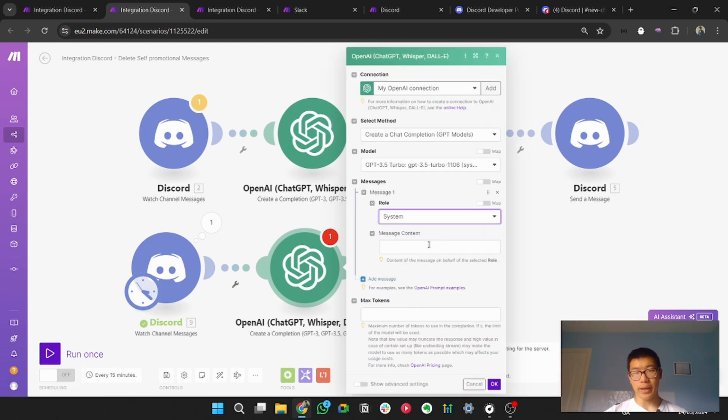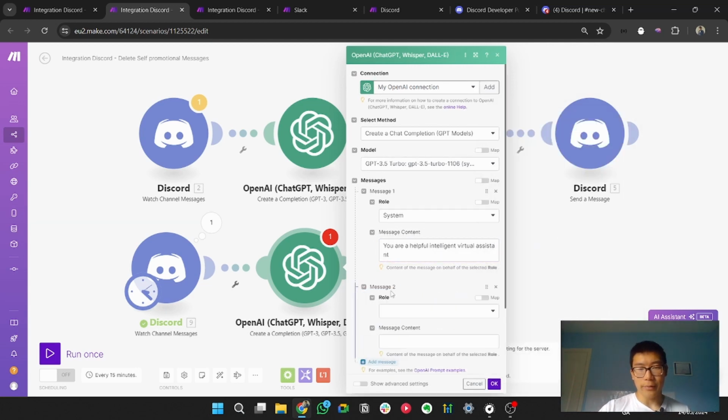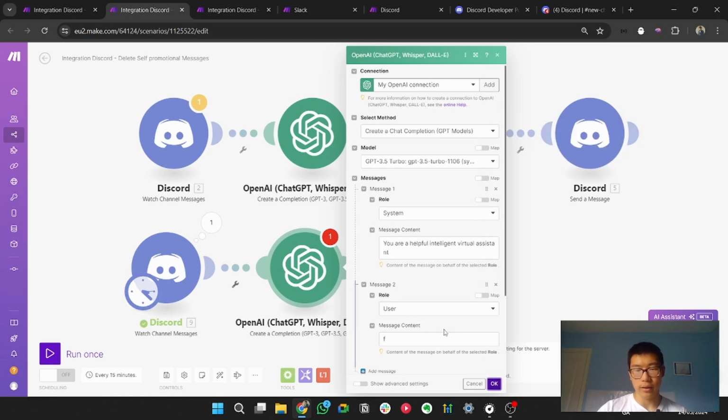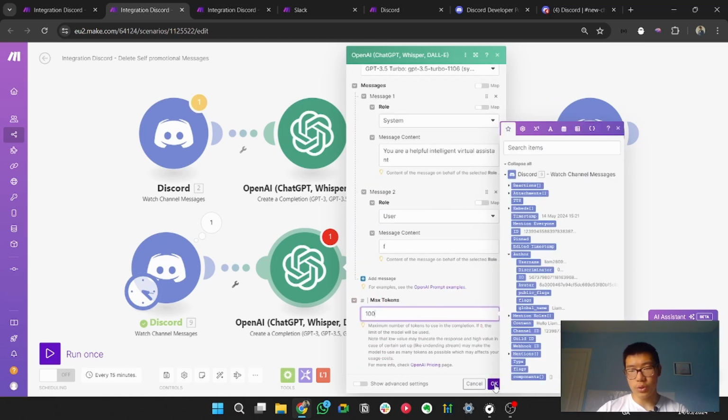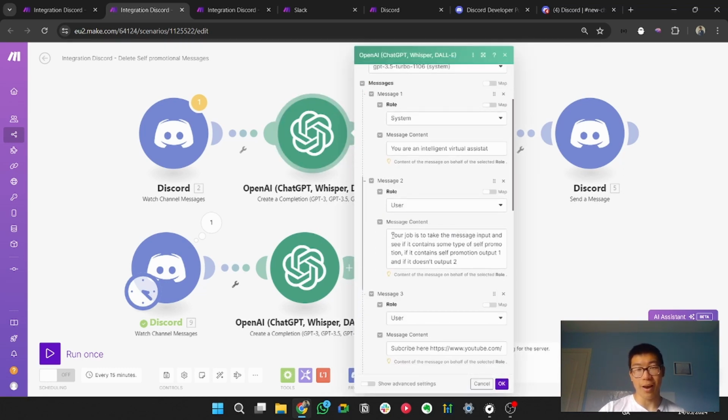For here we go with GPT Turbo 1106 because it's the cheapest one out of all of them. And we go system, and I just say you are a helpful virtual assistant. That's how you spell assistant. Perfect. And from here, you go user, and I'm actually going to use the prompts I have up here just because it's faster and I don't want to waste anyone's time.